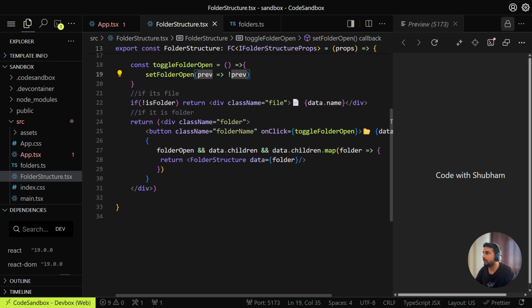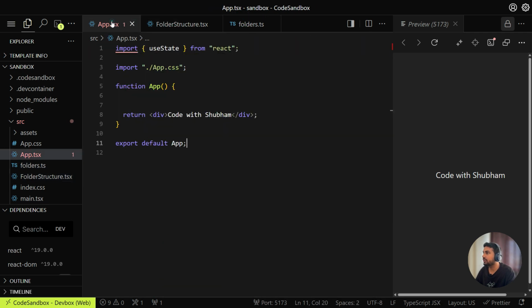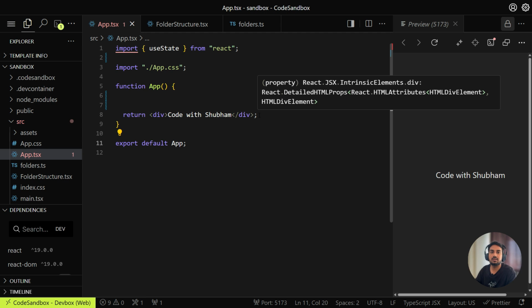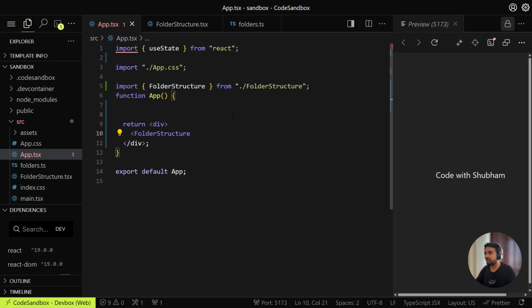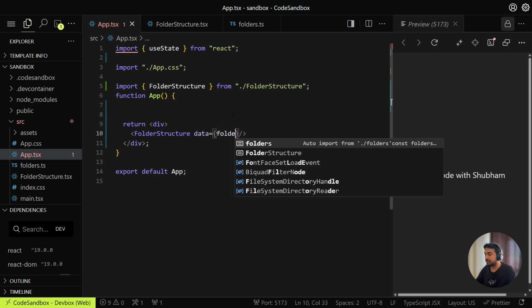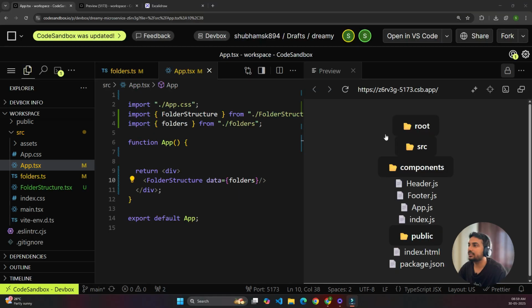Okay, we have exported this folder component, so let's import it into our app component. Folder structure, and we have to pass the data, which can be passed from here, folders. Let's refresh this. There you go. We have this folder structure, and we have created one tree of folders and files here. Of course, it is not well styled, but we'll do it in a short while.